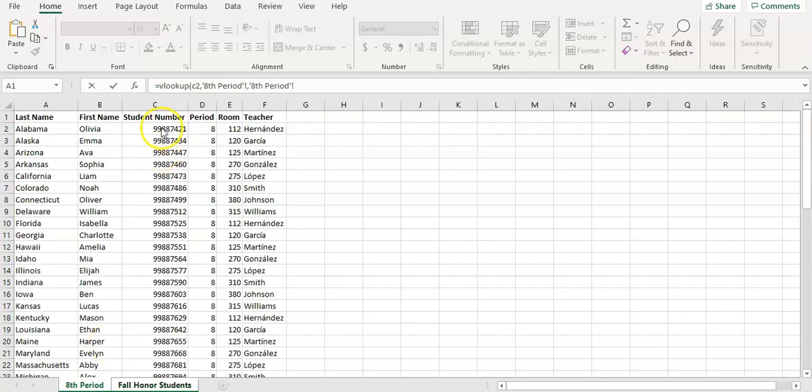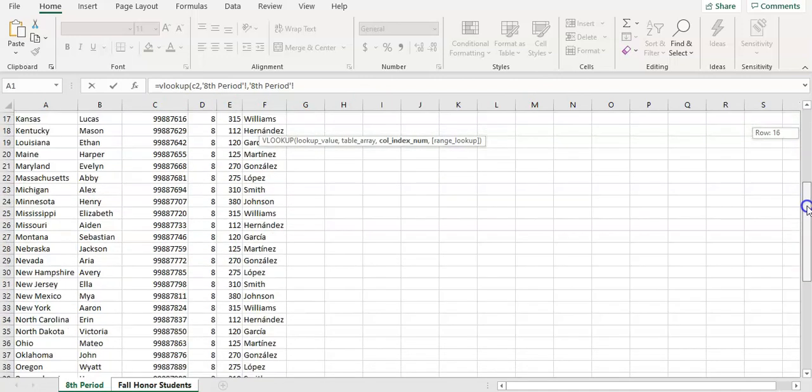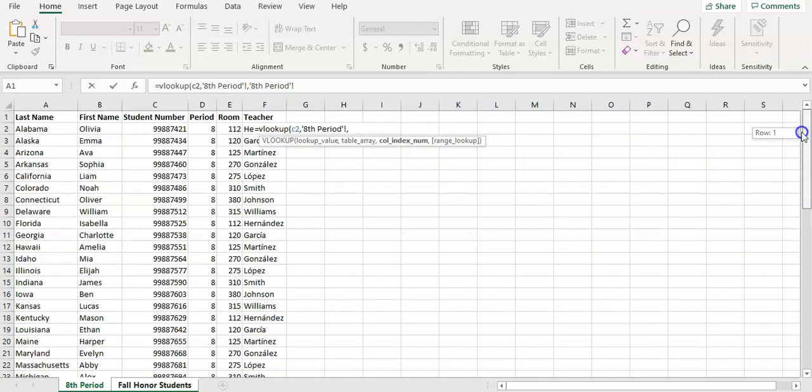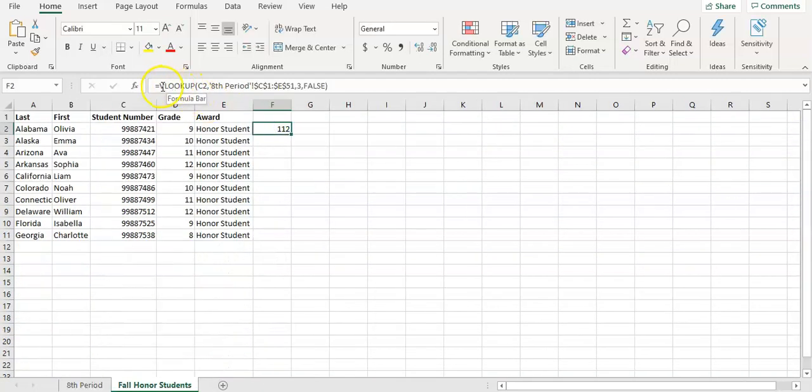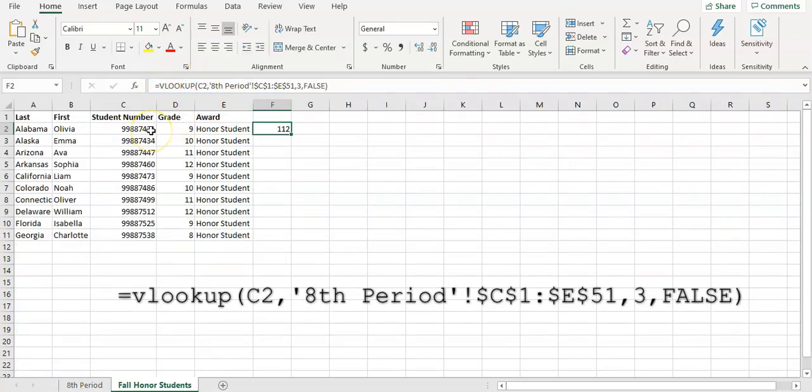Well, what we're trying to match is we're trying to find that student number over here, and what we want to return is the room number right here. So we're going to go from C1 all the way down to E51. So equals VLOOKUP, and then C2 is what I'm looking for on the other sheet. This is the name of the sheet. $C$1 through, the colon is through, $E$51. That's the whole array that I'm looking in for this information.